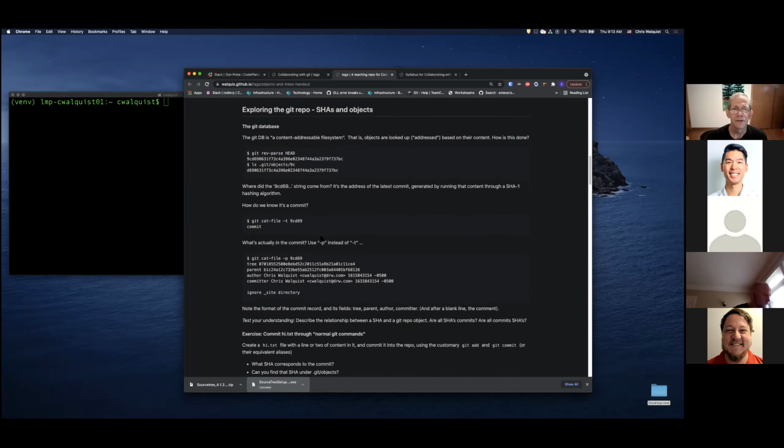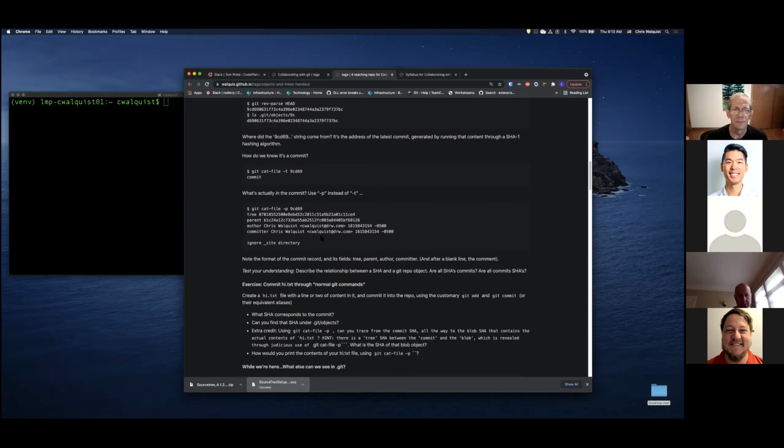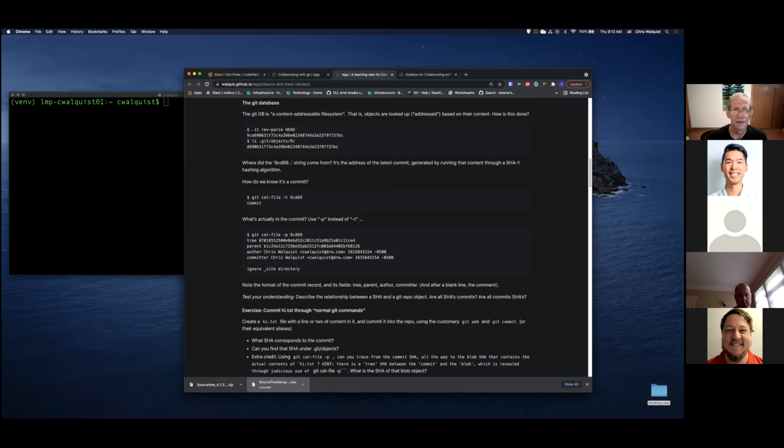Git repo. So yeah, we covered this. This is a handy little command if you want to know what your current SHA is that you're pointing to with HEAD. You can do this with rev-parse, git rev-parse.